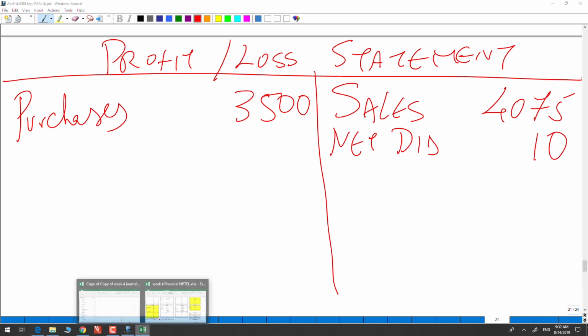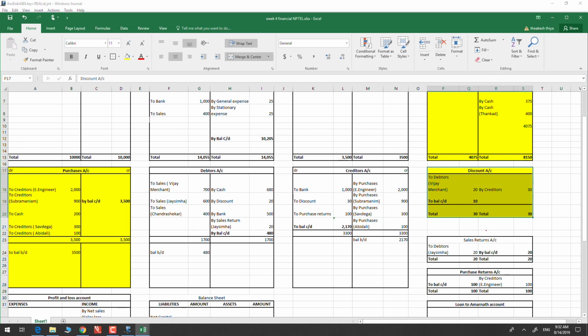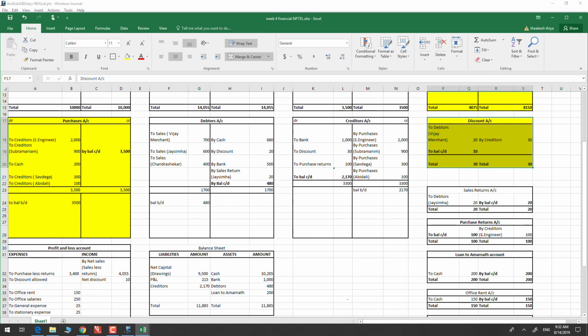I am just moving further in this process. So discount is over. Now sales returns and purchase returns. What are sales returns and what are purchase returns? Sales returns and purchase returns are: you are selling goods and somebody is returning them, or you are purchasing goods and then you are returning them, whatever may be the reason.